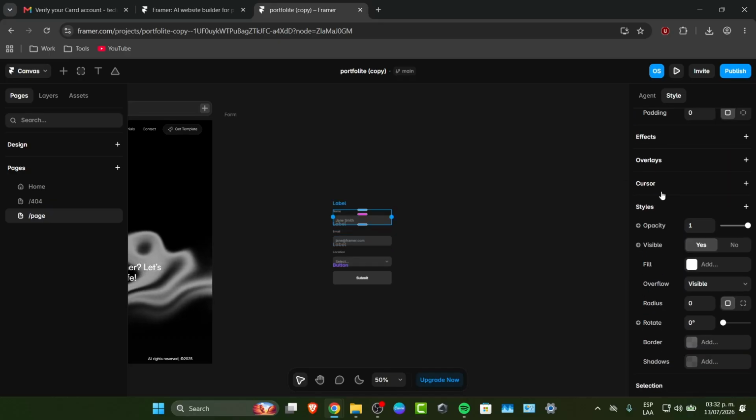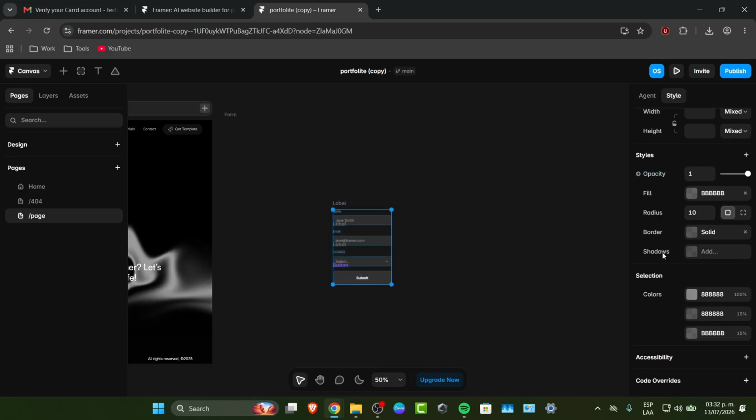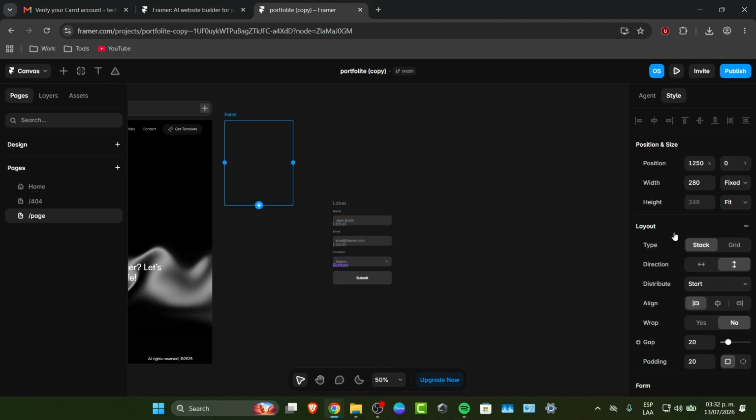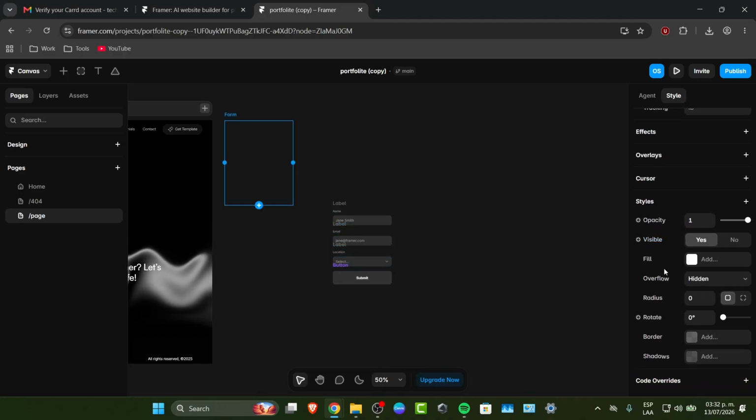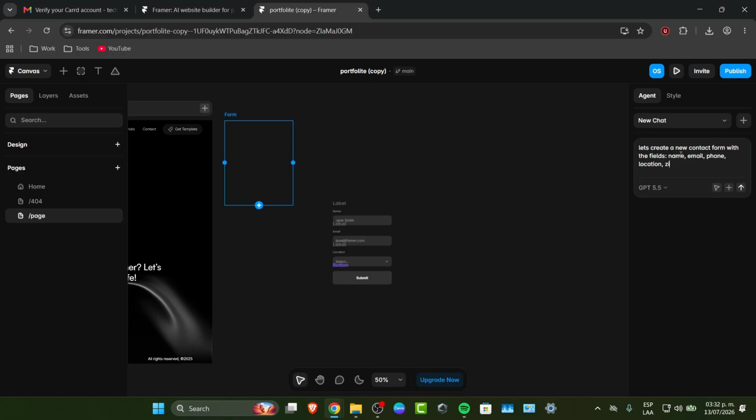Here are the effects, overlays, the cursors, the accessibilities, and so much more. So basically, you can put it directly into a new form section, or this is the second option. The second option is to head, for example, into the agent, and let's say we create a new contact form with the fields. You can add, for example, the name, the email, the phone, the location. I'm going to add, for example, a zip code and the birthday.